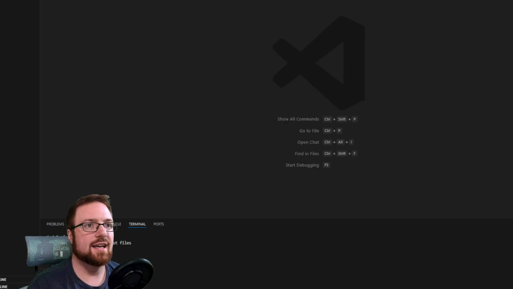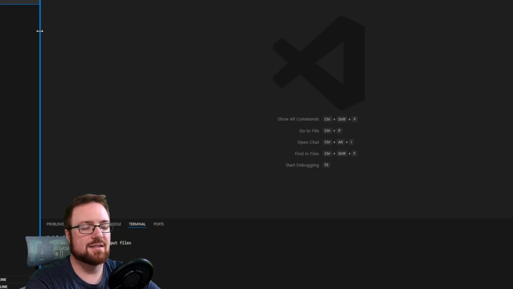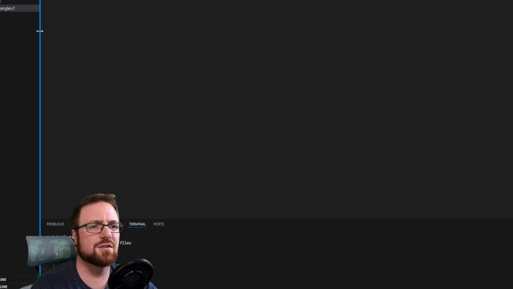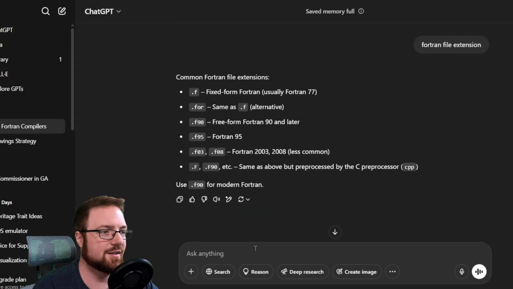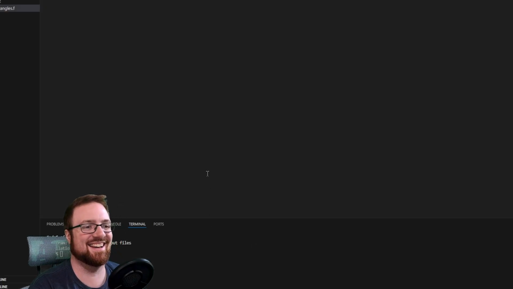So now I can, in theory, start making some code. I don't know what Fortran's file extension is. Let's find out. Okay. It makes sense that an old language would have a bunch of different versions, and the different versions each have their own file extension, but it's .f. That was my guess. Let's go. I'm pretty happy with that.